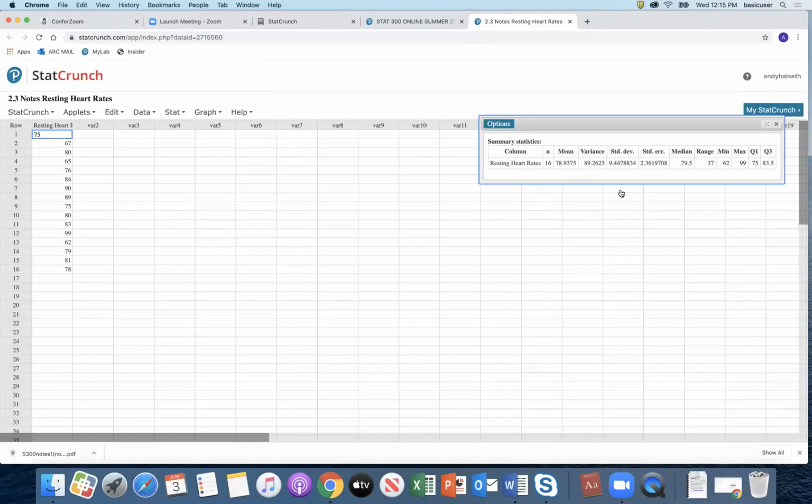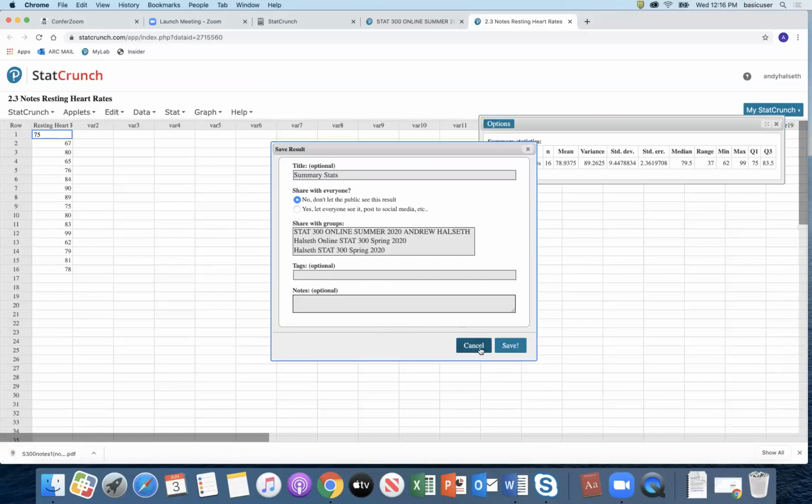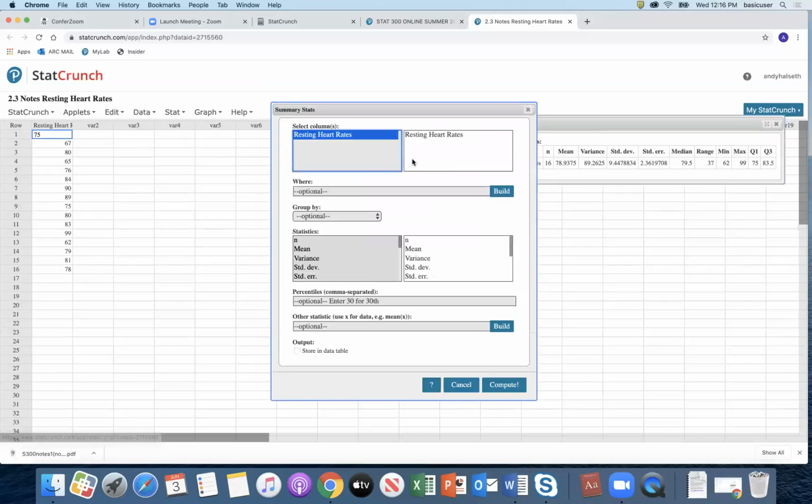StatCrunch is assuming that this is sample data. All right. What if the question asked, though, for population variance or population standard deviation? Then if I go options, edit, oops, no, I don't want to save. Options, edit. Population is these. It calls it unadjusted variance, unadjusted standard deviation. Those are population.